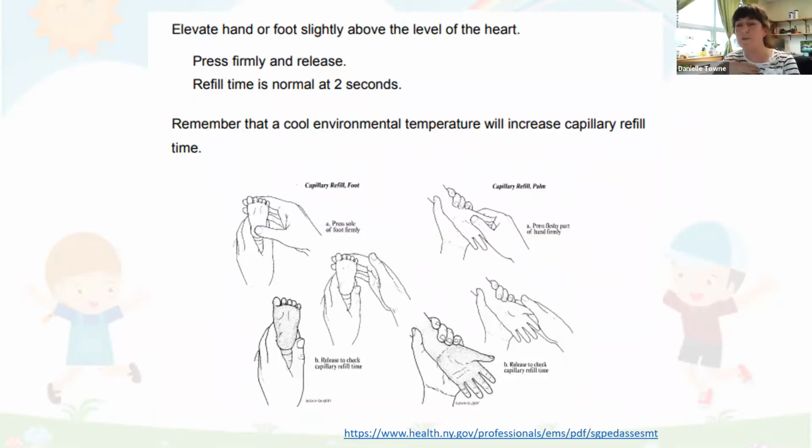So if you were to do cap refill centrally, you typically want to do it right up on their chest. But if you're going to do it peripherally, you can either do it in their hands, so like in this photo here on the right, in that palm, or you can do it on the bottom of their foot. And you just want to press firmly, and then you want to relax it. And then you want to see that that area that was blanched should pink up pretty quickly. And usually the ideal is less than 3 seconds.